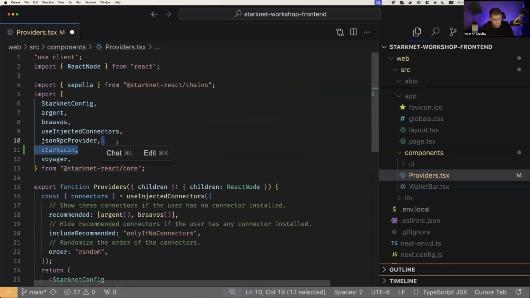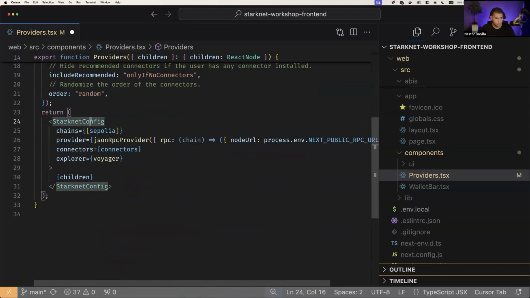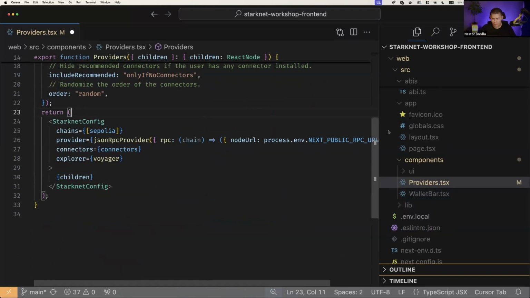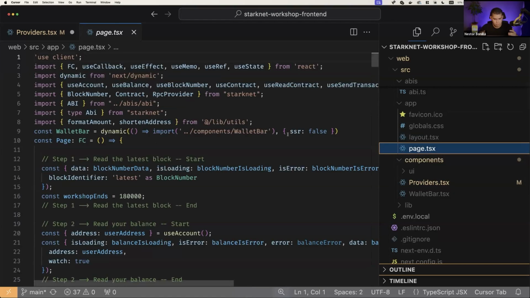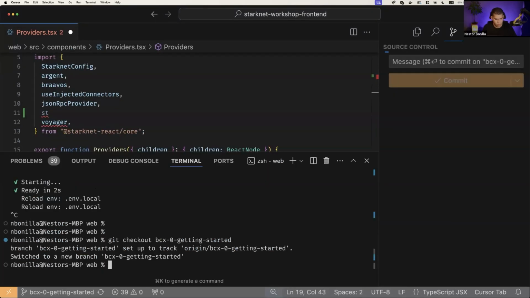So basically, those are the parameters to configure your Starknet config. And that's the first step. That's going to wrap your whole application. So let's go back to layout. We already explained this. This is the wrapper. And then for every page that we load, it's going to preload the root layout first, right? That's the thing that I want you folks to understand. Then we have page. So page is the page that we're going to be using pretty much in all the session for today. Okay, cool.